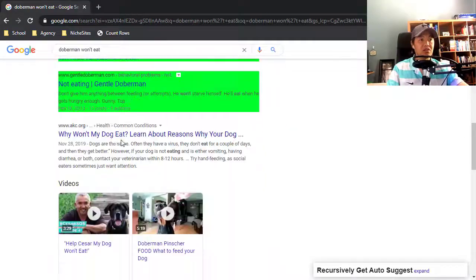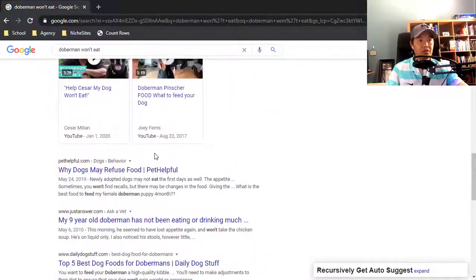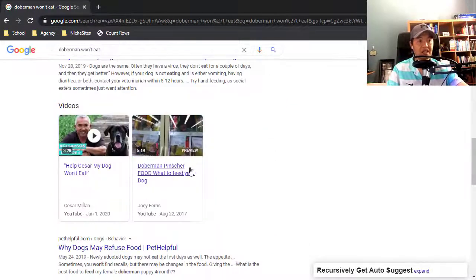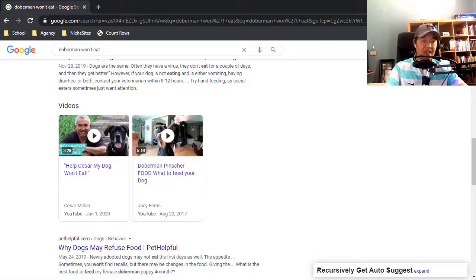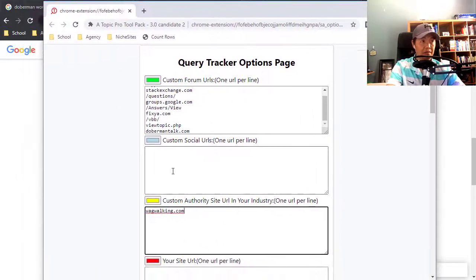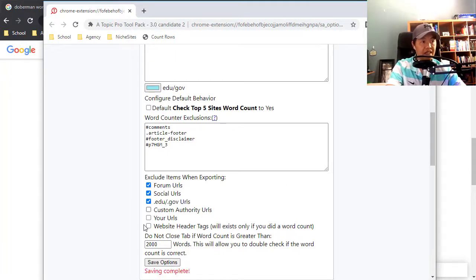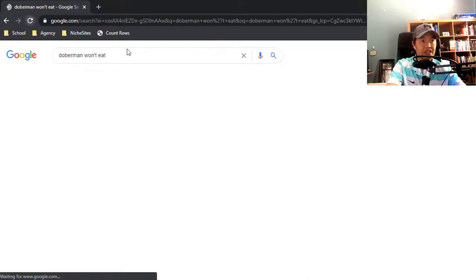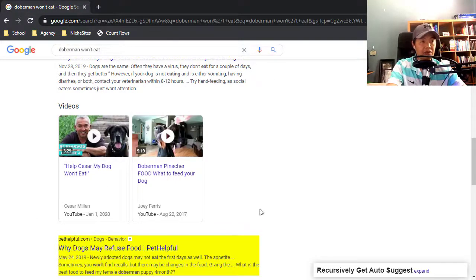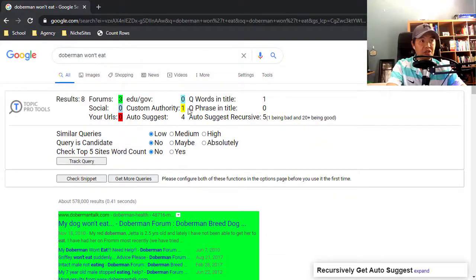All right. So right now I defined a few custom authority, but it's not here. But I can just say that, let's say pet helpful might be a custom authority. Then just do that quickly. Let me put that in, pethelpful.com. So if we do a refresh, you will actually see that the pet helpful will become yellow, and then it will show up here in your tally.